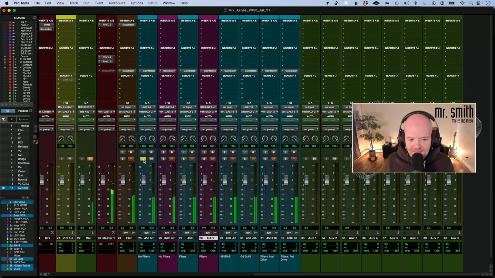The top end of the 450 feels really classy and smooth. Really extended, quite polished. The top end on the UAD just feels a little less extended and a little softer, kind of grainier.